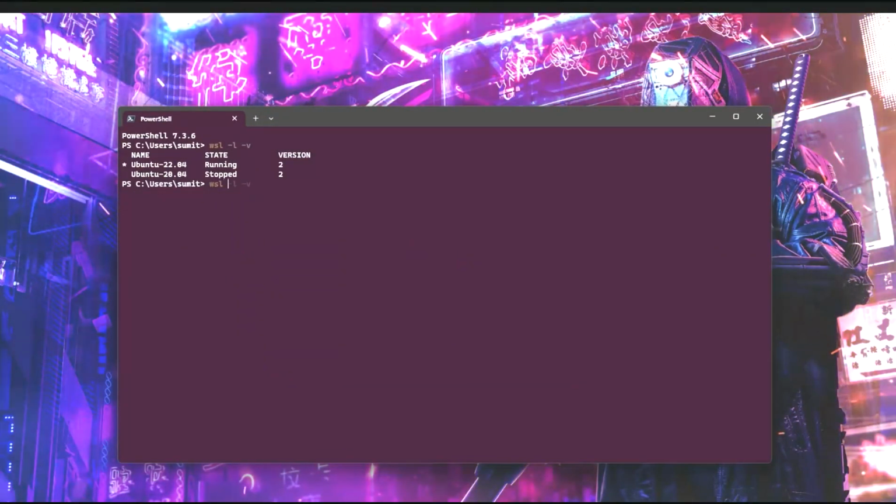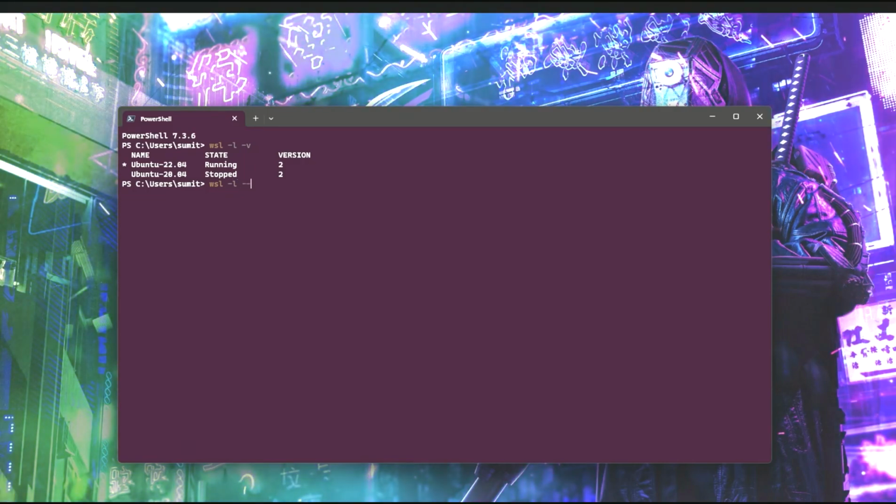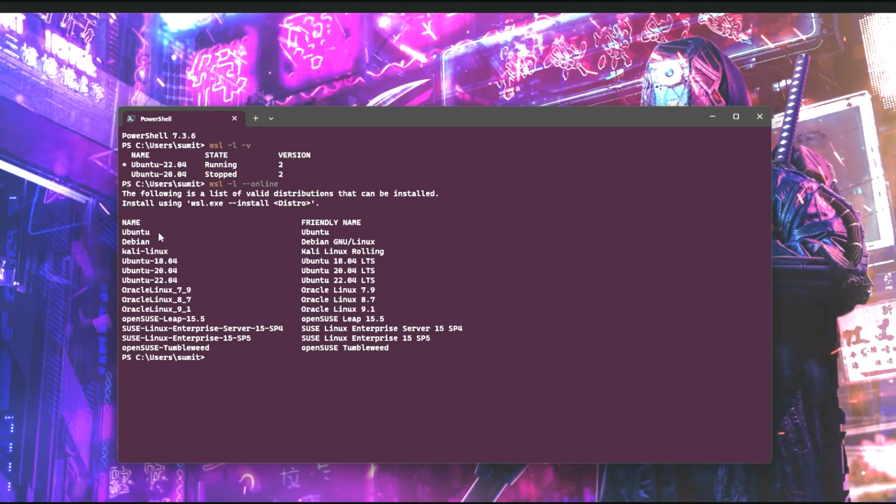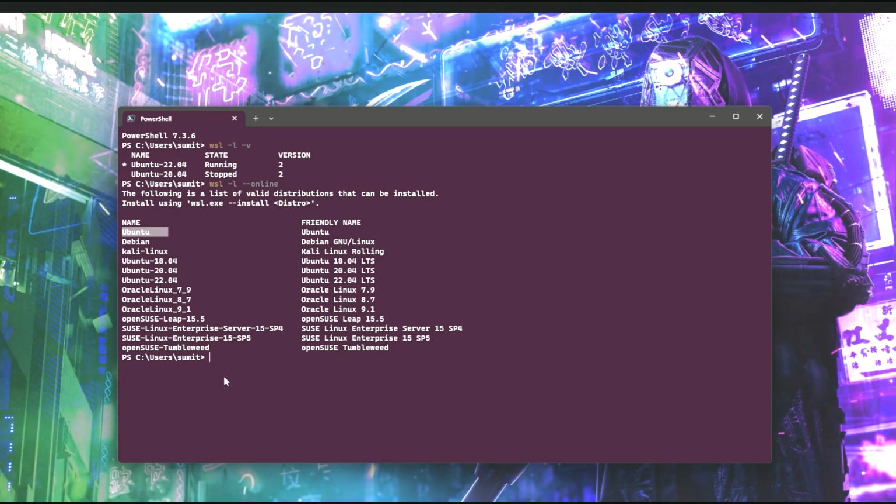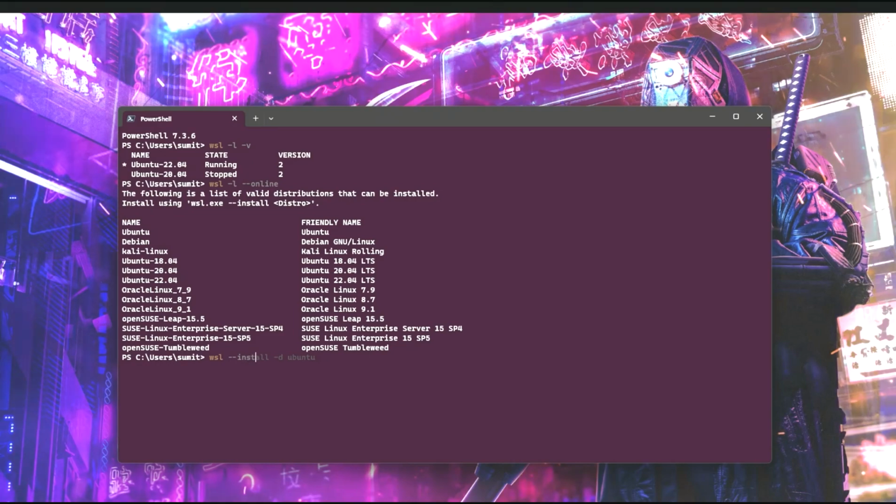We can check all the distros available for WSL Ubuntu online. So we'll be using Ubuntu, which is the friendly name. So let me use the command wsl --install and then Ubuntu. I'll use caps.